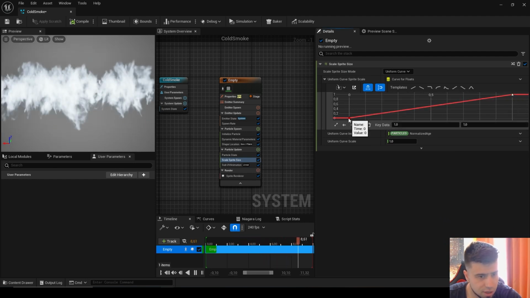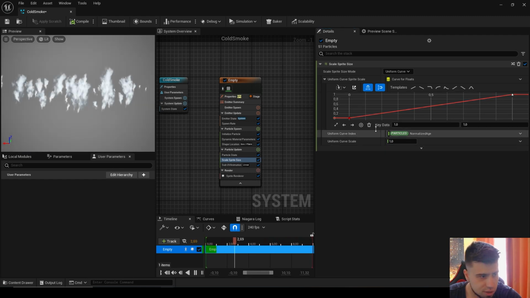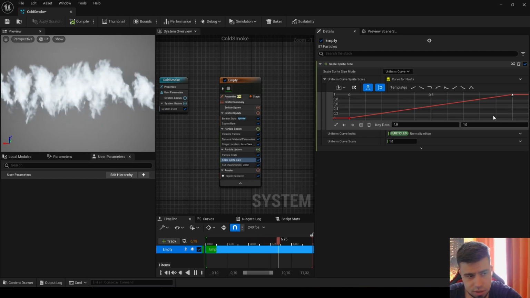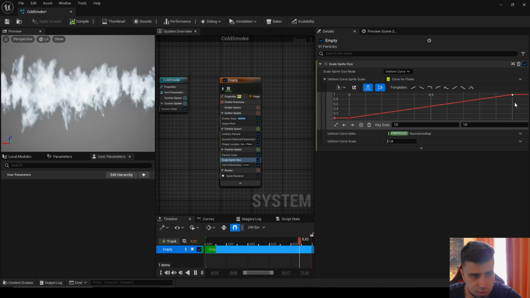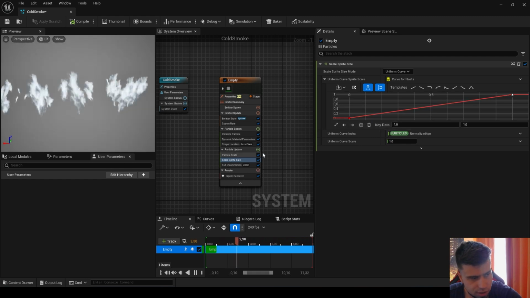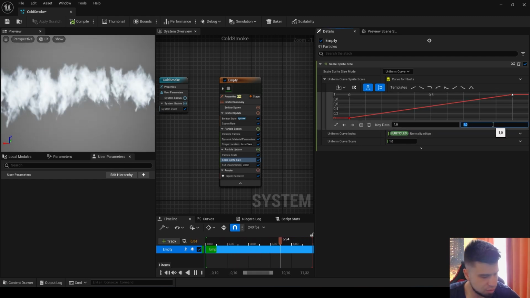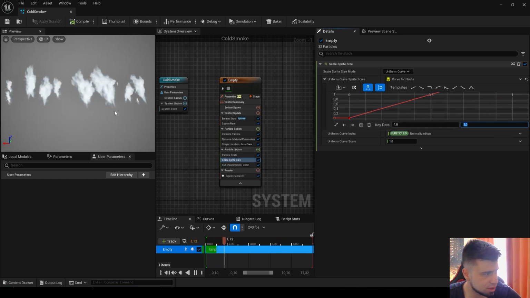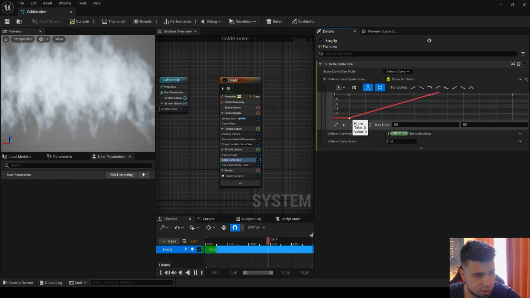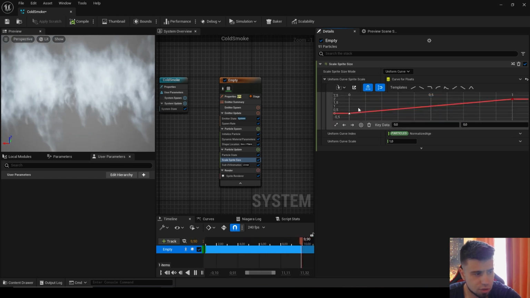So they will start small in the beginning, and at the end they will be increased and they will be bigger than before. So that's why we're using this scale sprite size. Here in the end they have to be bigger. You can see how they are increasing during their lifetime, and the beginning to be 0. So I will now zoom out.